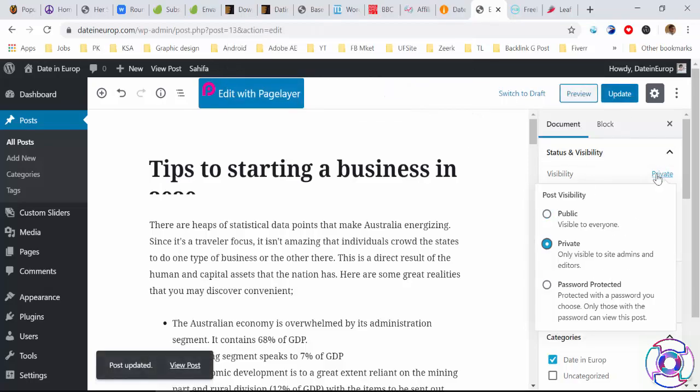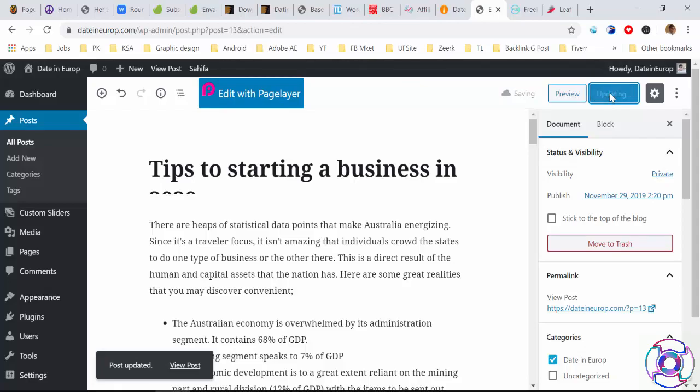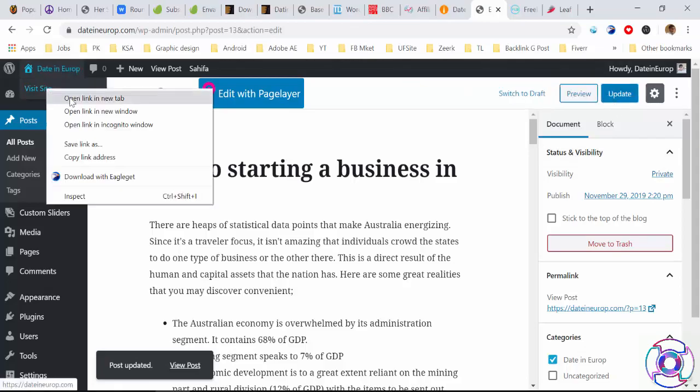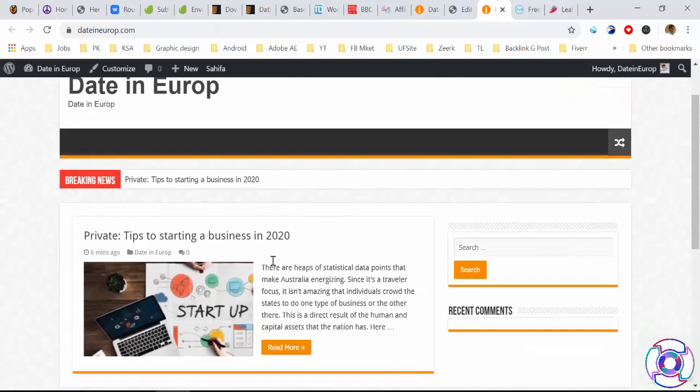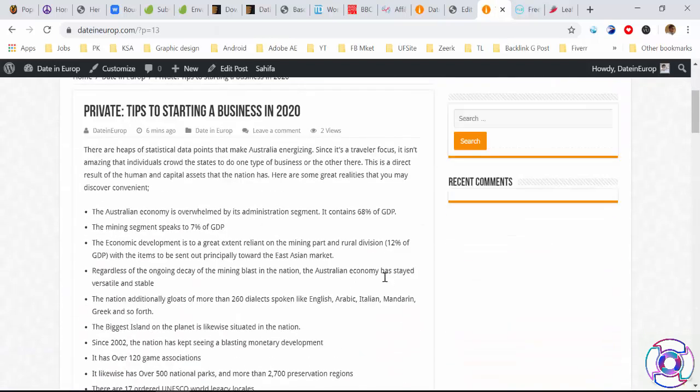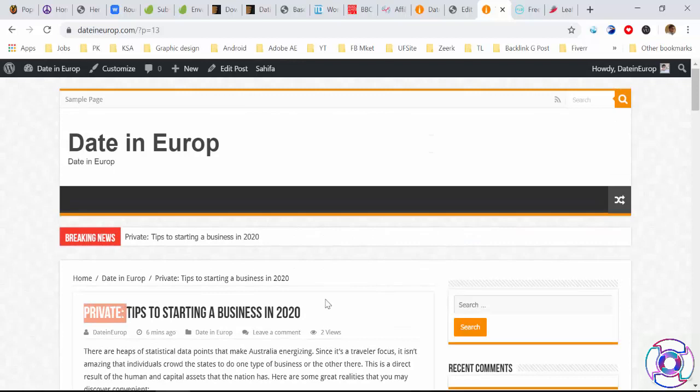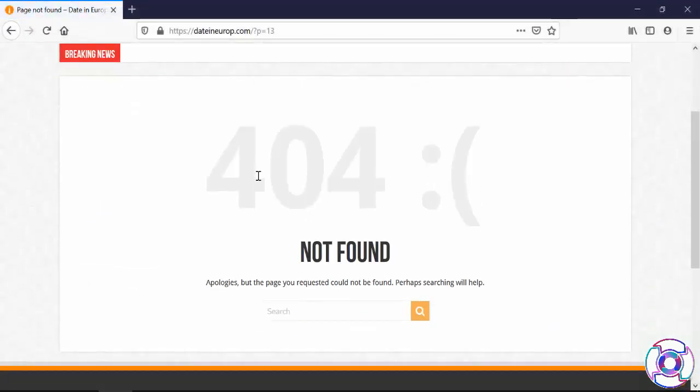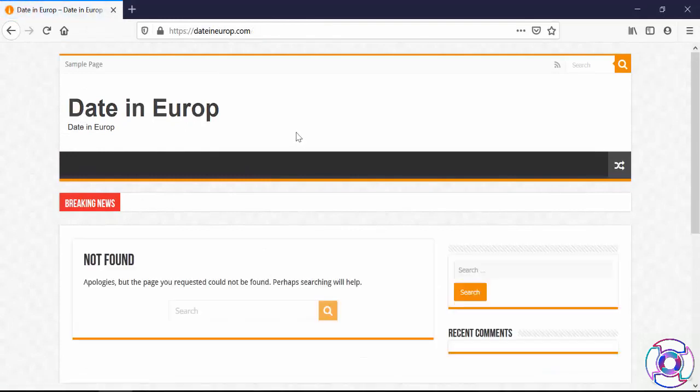and I click update, and it is visible here. This is for the admin view only, and mentions it is a private tip. If I open another browser here and click this link, I come here and see, this post is not available because it is private. Apologies, but the page requested could not be found.